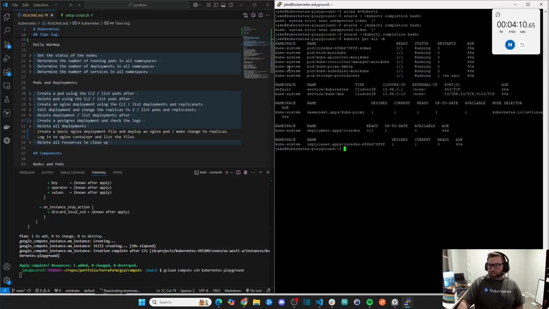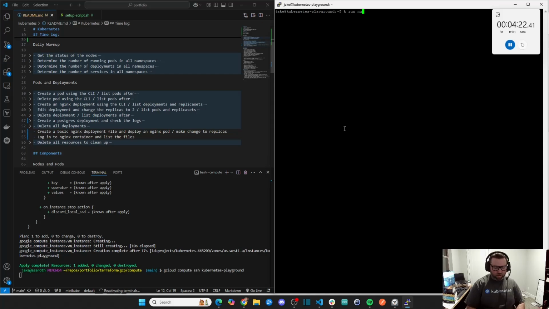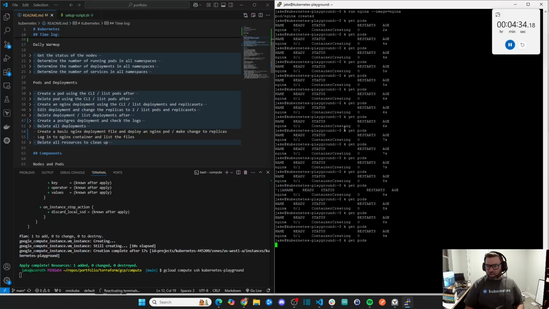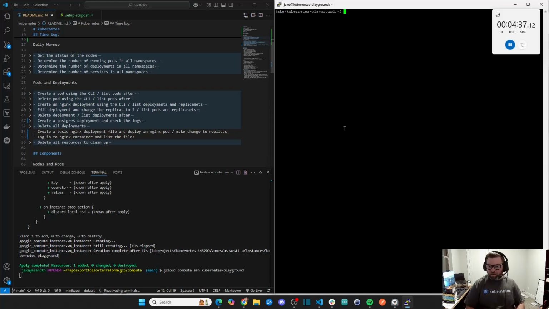I have 1, 2, 3, 4, 5, 6, 7 pods. I have 1 deployment, and I have 2 services running in all namespaces. Create a pod using the CLI. k run nginx --image=nginx. k get pods. Container creating. Come on now. There we go. It's ready to go. All right, now we delete the pod. k delete pod nginx. k get pods. And it's gone.